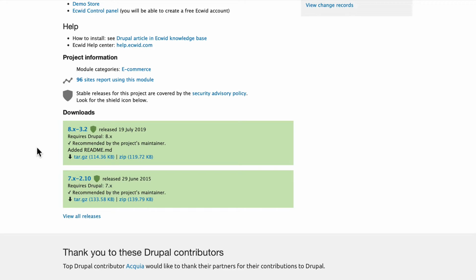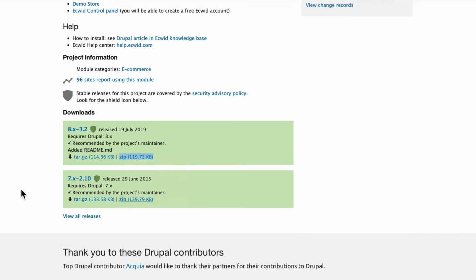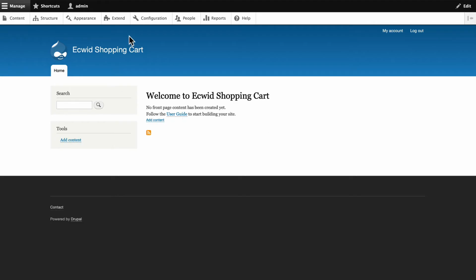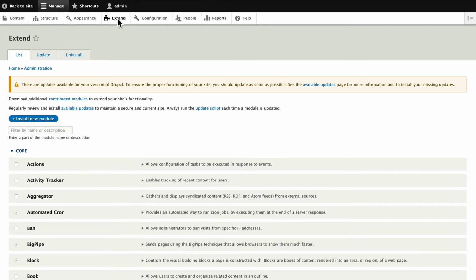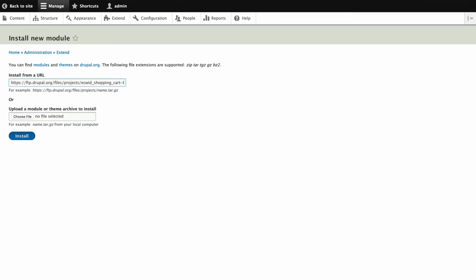do one of two things: download either the tar or the zip, or simply copy the link. Make sure you're getting the version of the module that corresponds to the version of Drupal that you're using. Head back over, click Extend, and install. Paste or upload the file that you downloaded a moment ago and install.